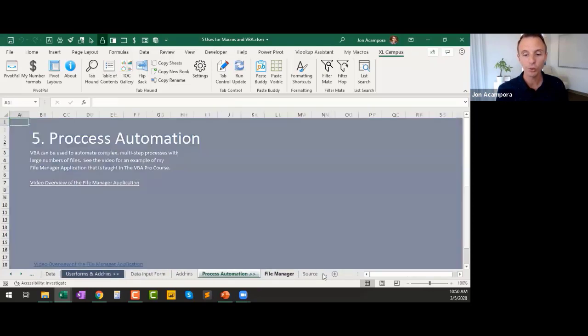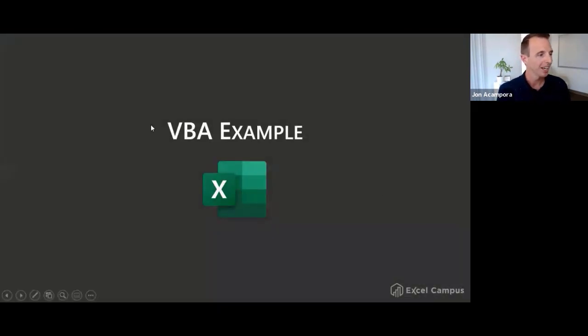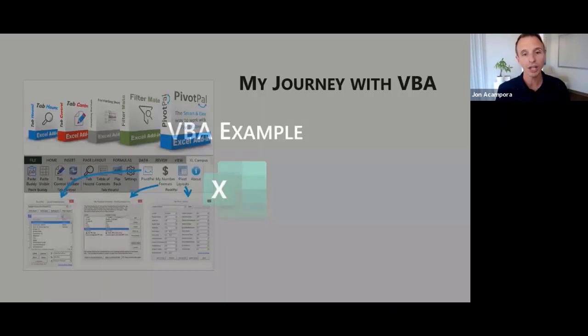You can also do full-scale process automation. If you're doing a budgeting process where you're updating files every month, creating new files, or populating files with department information, stuff like that, distributing it out to users, you can fully automate that process, do much bigger, larger scale automation with macros in VBA. So that's a super quick overview of VBA, but I definitely want to cover that too, because it's really important.